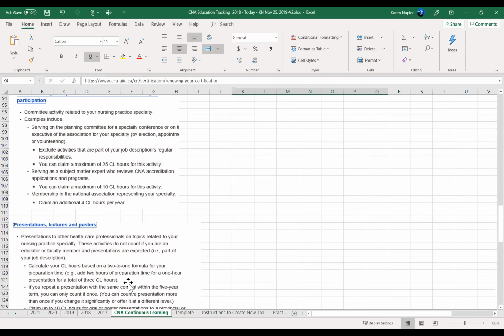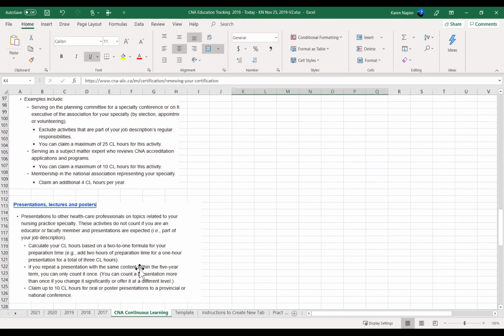If you've done presentations, which I'm sure a lot of you do in your work environments, obviously the time that you take to prep for it can be tracked. I didn't even think to include that. So it's just a reminder that you can track things like that, and that those can be included in your renewal.